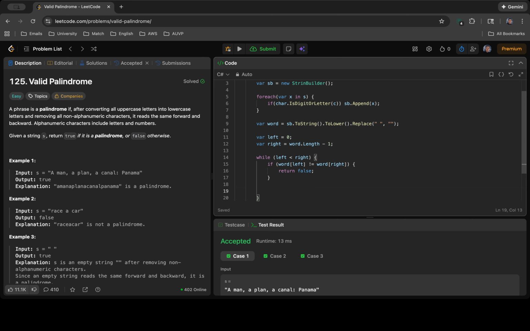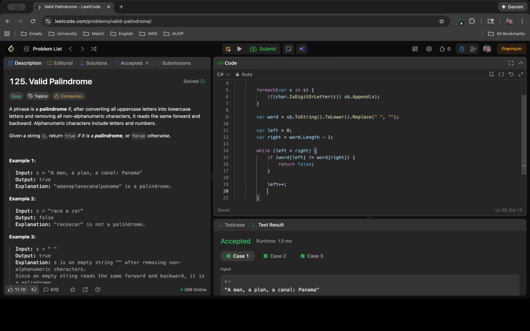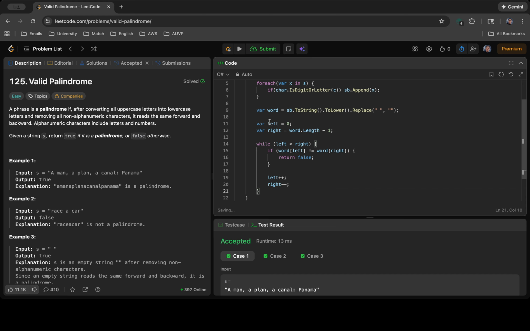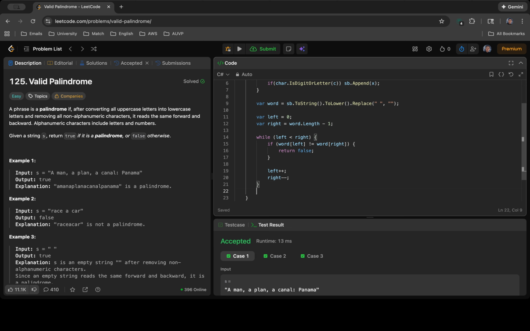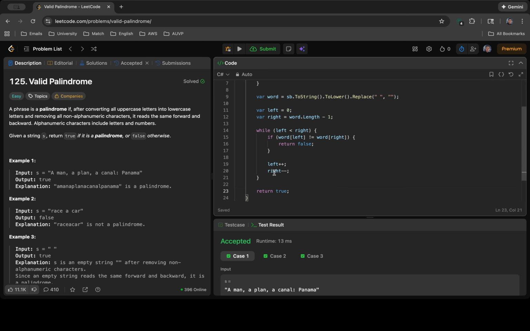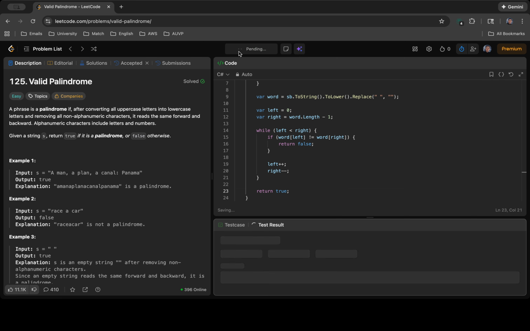If not, I'm going to move the left to the right side. So I'm going to move to the right actually, and the right guy is going to move to the left, right? One day they're going to meet each other, and this is why I'm going to stop. If it passes through all of these and doesn't reach this condition here, I'm going to return true, so it's going to be a palindrome. Let me submit this and see the result.